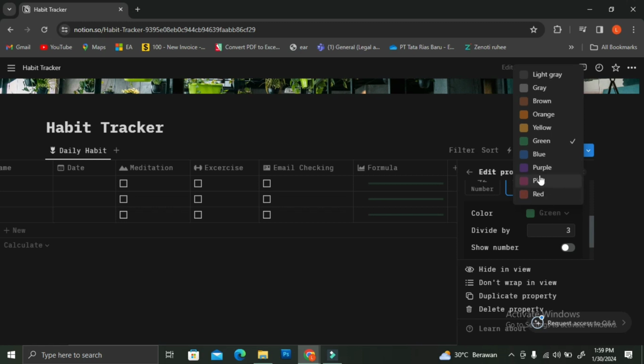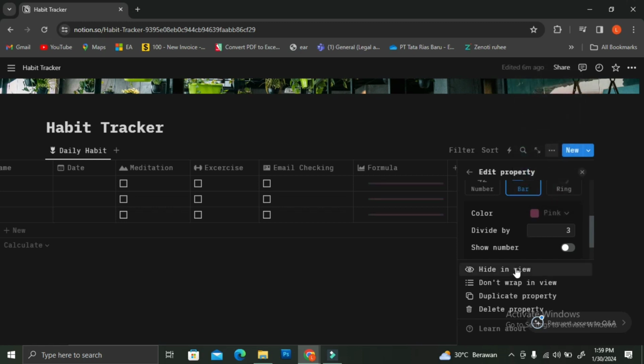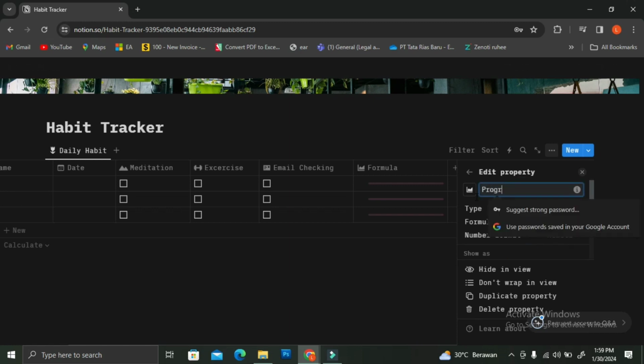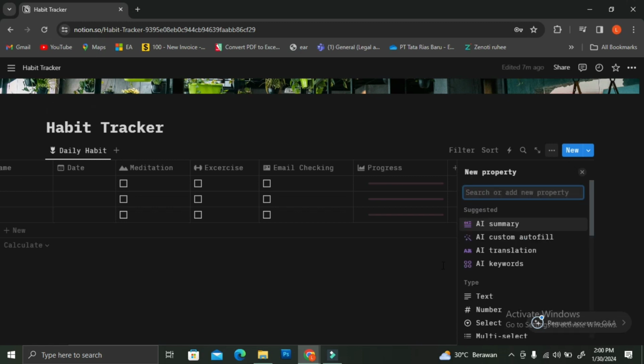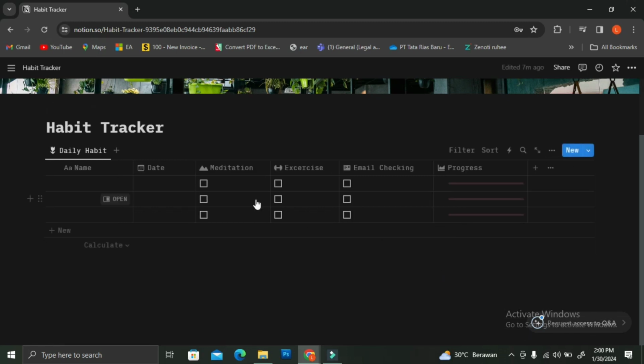And I also want to change my progress bar to have the color pink. And you also have three options to see your progress. You can choose the number form, the ring form, but for me, I prefer the progress bar, so I'm going to go ahead and choose that. And also going to rename this column from formula to just progress.